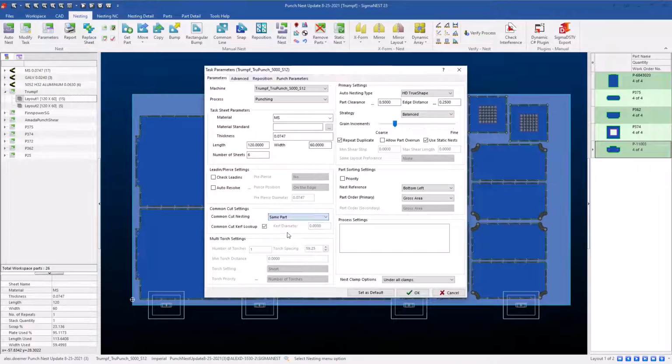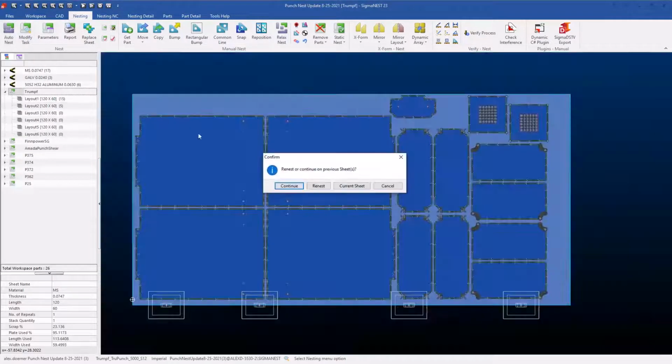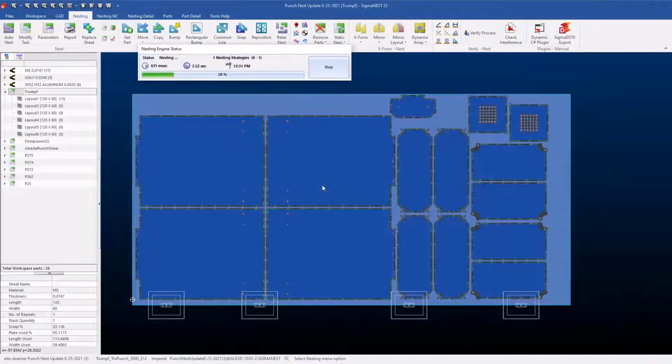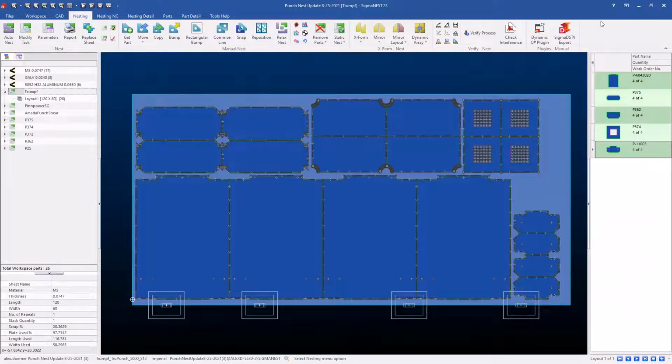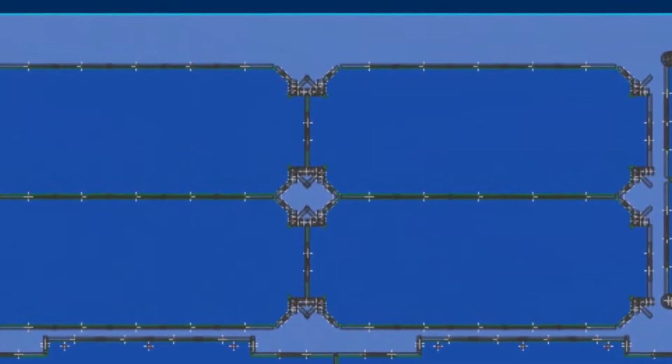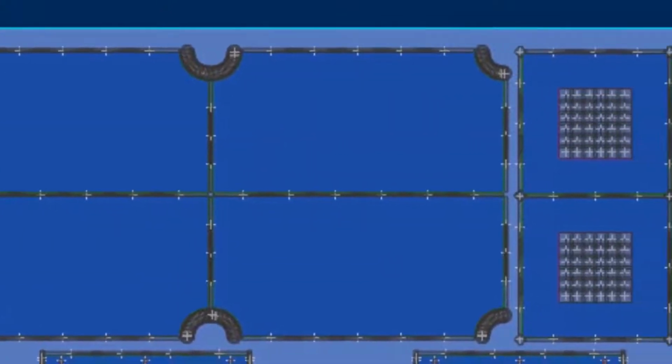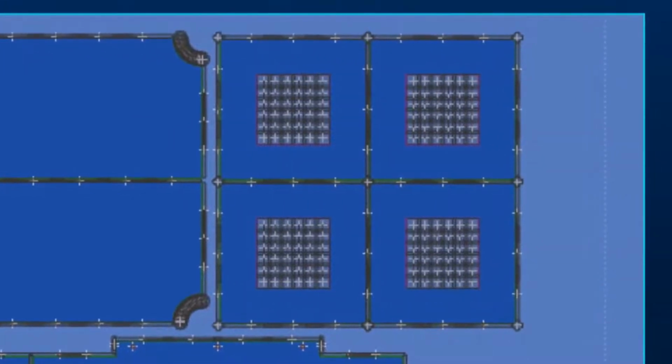But if I turn on same part common cut in version 23 and auto nest this again, my results are much more favorable. You'll notice I have nice groups all along the top edge, and as I zoom in, you can see that there are tools that would interfere with each other but don't have a negative impact on whether or not we could actually common cut. Now there is some floating scrap that will have to be handled by our punch NC, but these nice little groups make for less hits and less tool wear.